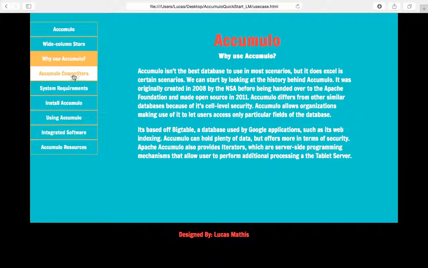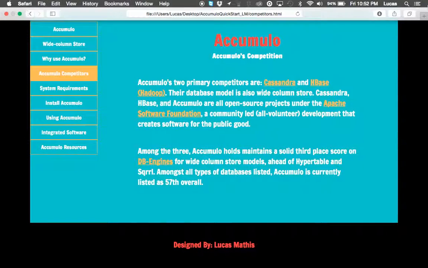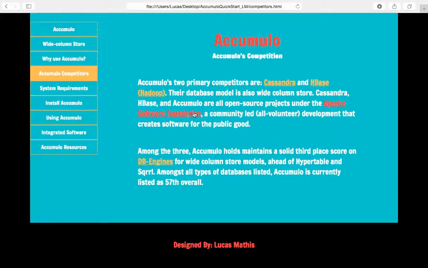So, some of Accumulo's competitors. Their two main competitors are Cassandra and HBase, which is Hadoop. Their database model is wide column stores also, so that's why they're their main competitors. Among the three, Accumulo holds a third place score on DB-Engines for wide column store models, ahead of Hypertable and Sqrrl. Among all the types of database listed, Accumulo is currently listed as 57th overall. So that's really not too bad, somewhere in the middle there.